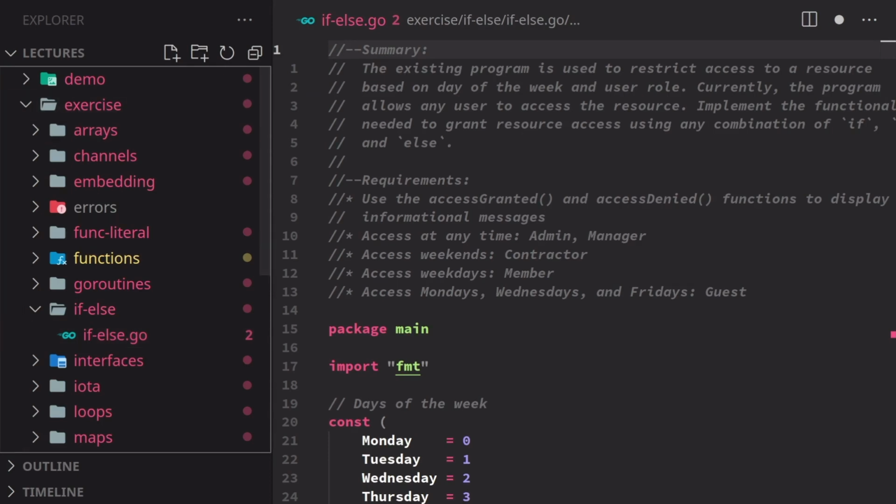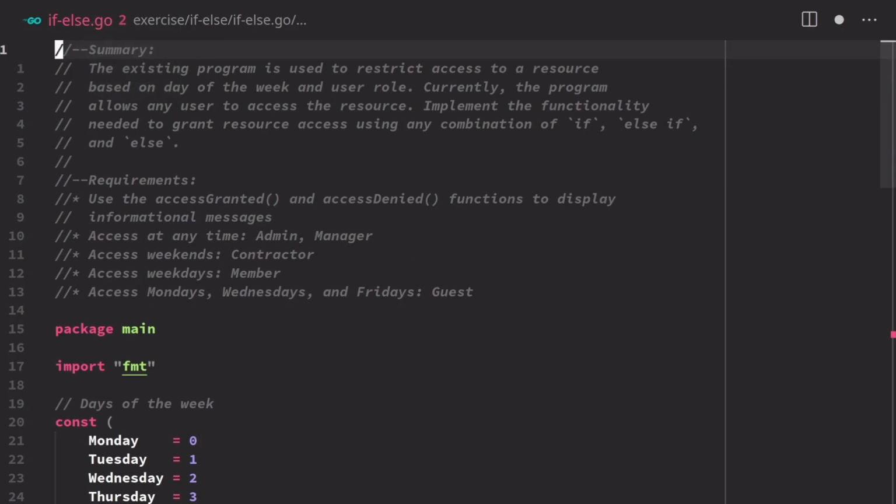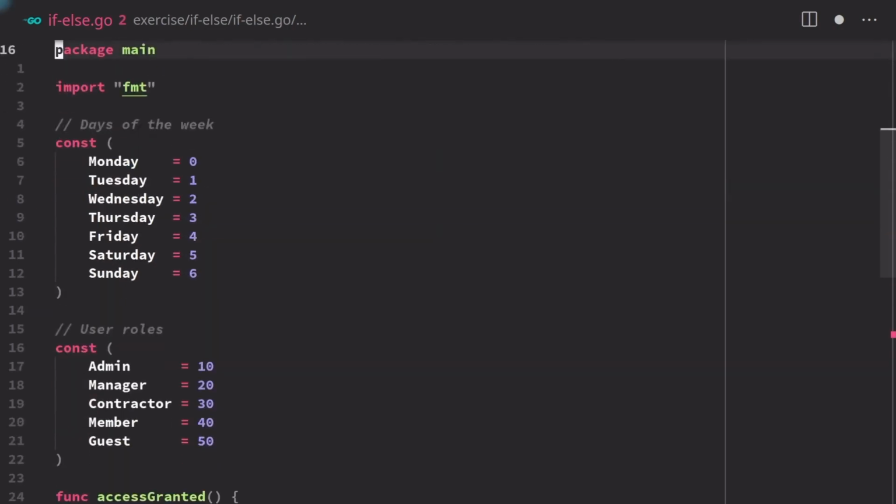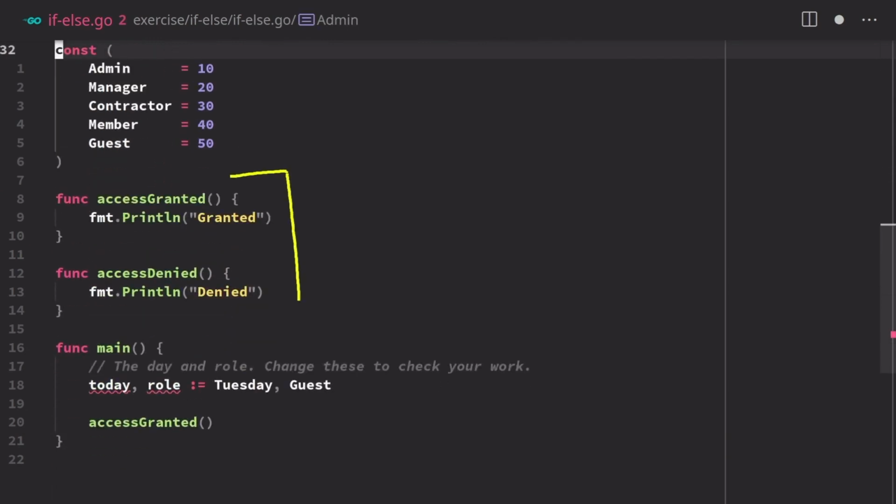All right, let's go. So in this program, we're going to be restricting access based on the day of the week and what kind of role a user has. I'm going to copy these requirements and we'll paste it into our main function. You'll see that we have some existing data. So we have some variables created here, some roles created here, and we also have a few functions available. We're going to be using all of this pre-existing program data within our own program.